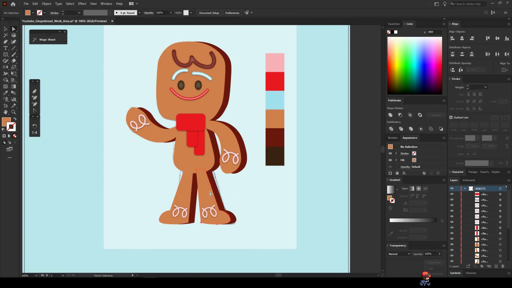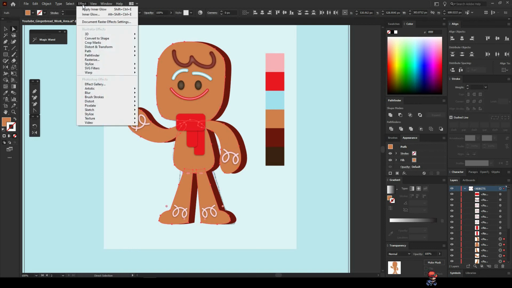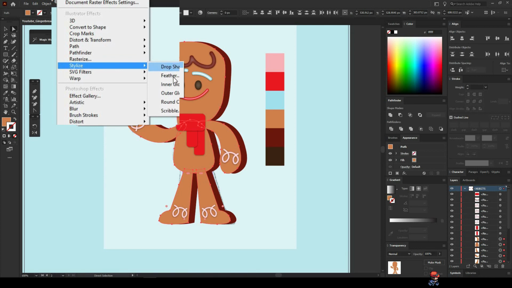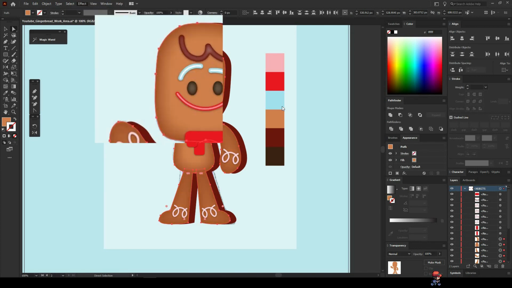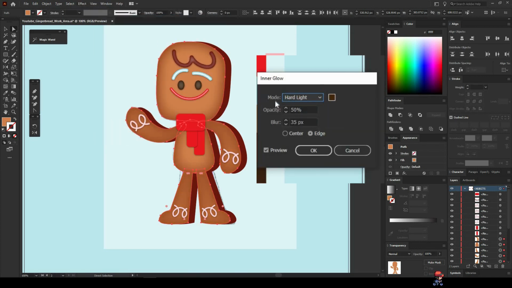Okay guys, so we're gonna add a couple of textures to the skin. So we're gonna select all this light brown color, and we're gonna go to effect, stylize again, and we're gonna add an inner glow. So in this case I'm gonna use blending mode hard light, and make sure you have like a dark brown color, and the opacity will be 60% and the blur will be 30-35. And make sure in this case we're gonna go for edge and click OK.